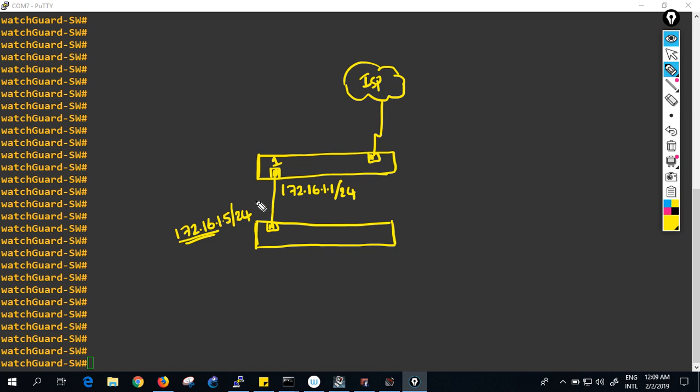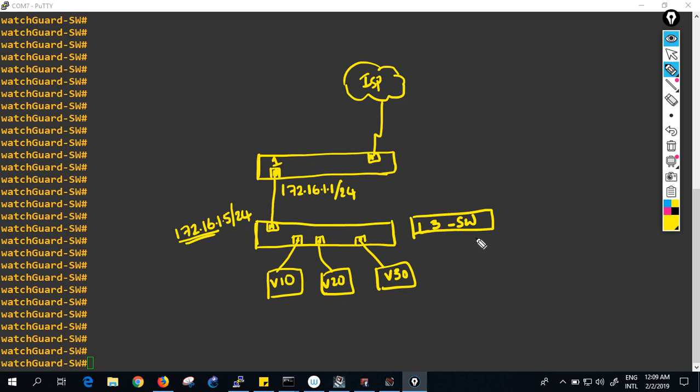Now I want to create a couple of VLANs. Right now this is in VLAN number 1, and I want to create VLAN number 10, VLAN number 20 and VLAN number 30. Since this is my layer 3 switch, all the routing between the VLANs I'm going to do here on the layer 3 switch, and NAT I'm going to do from the firewall itself.